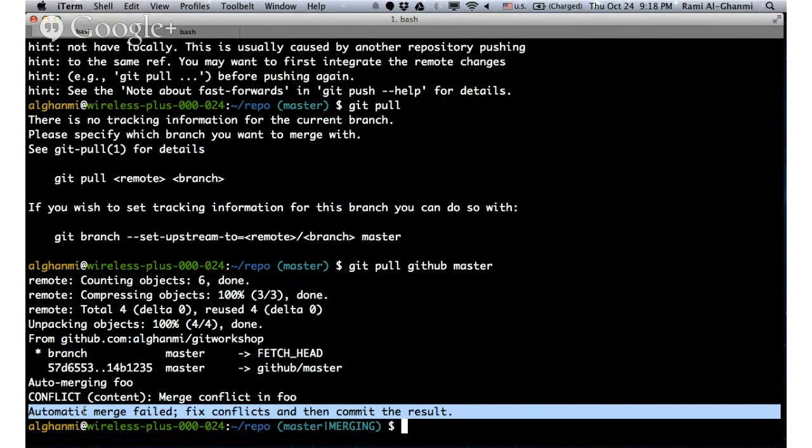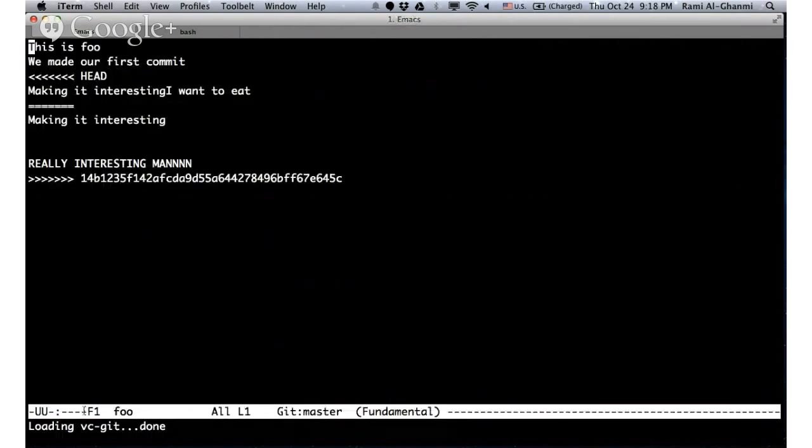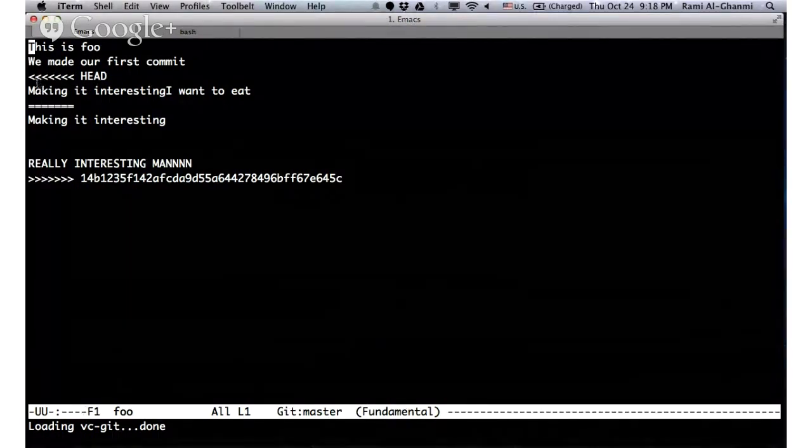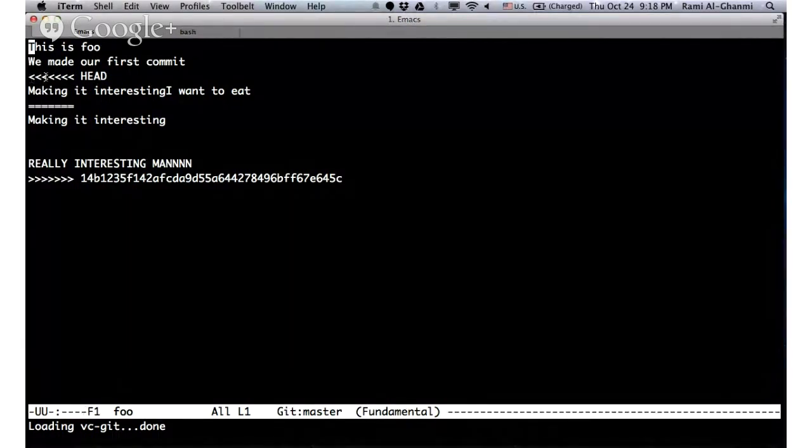Okay? So where is the conflict? It's in foo. And here you go. So you notice that I have these nice arrows here, and the Subversion people will see this as familiar. It says, this is head. Making it interesting, I want to eat. And then there's this line, and there's making it interesting, really interesting man. Thank you very much. And then it gives me a number here.